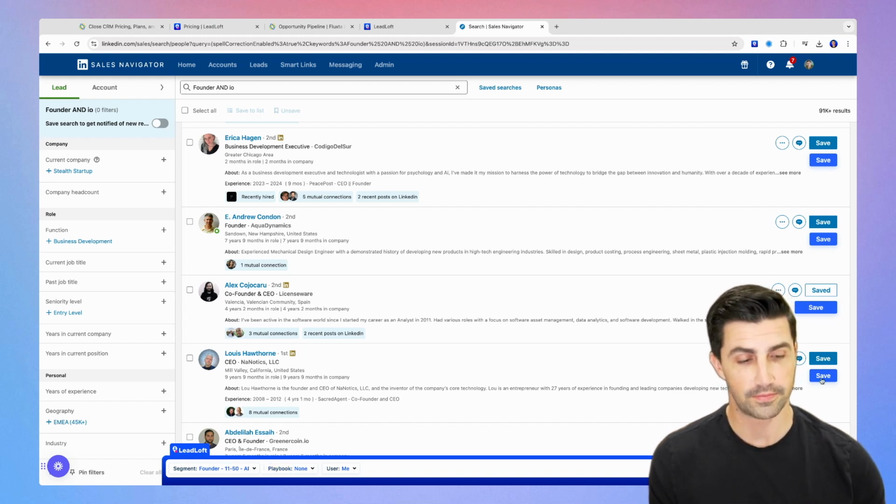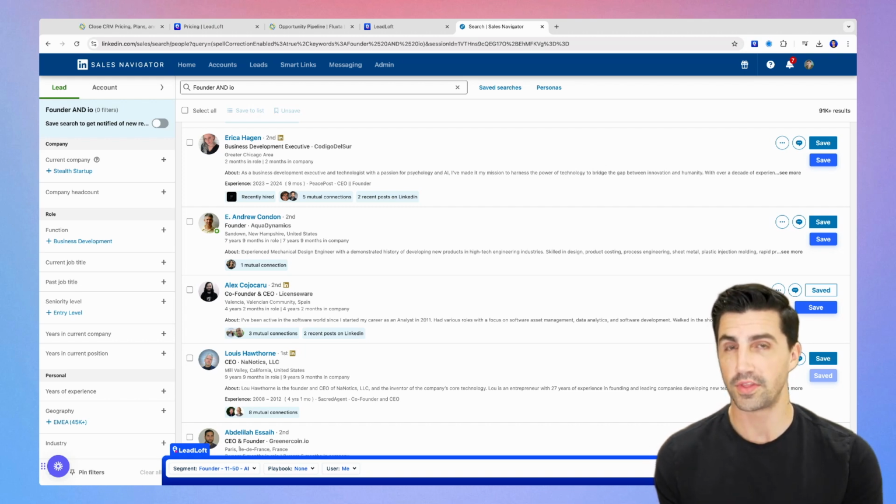And we'll click Save. When you click Save, what LeadLoft's going to do is save them, create a deal within LeadLoft, clean it up. You can see LLC is in the name. We'll remove that for you. Make sure it's outreach ready. Find the contact information, verify it, and obviously create contacts as well.